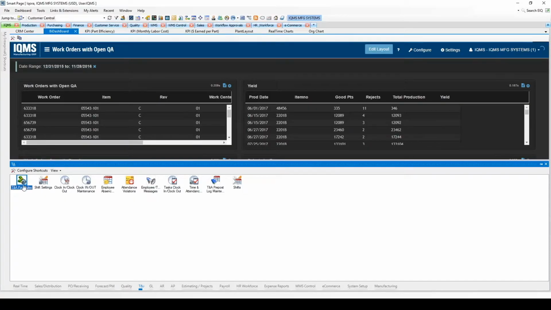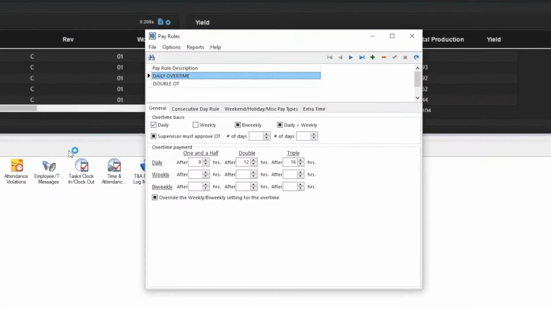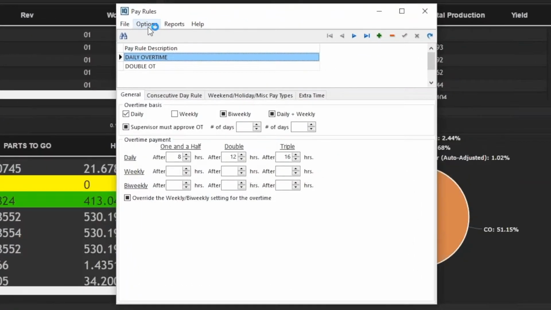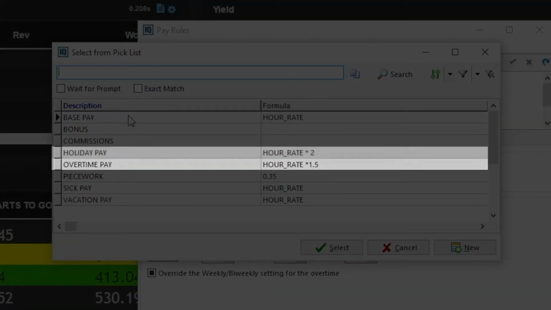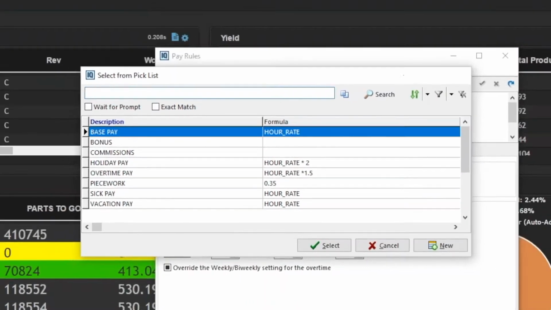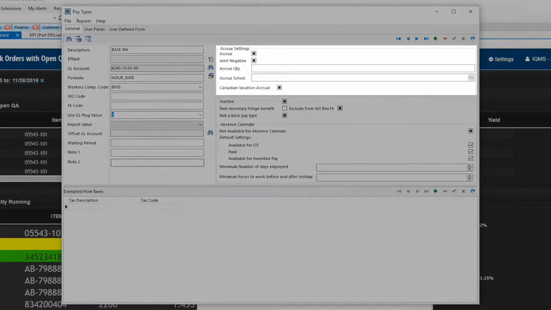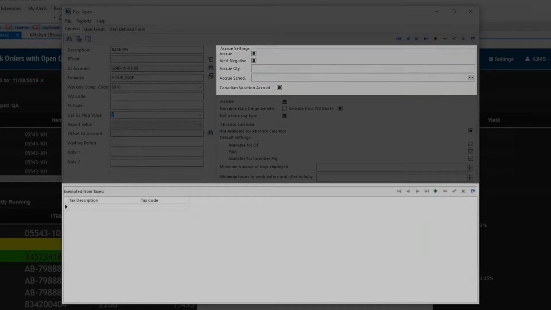Let's first discuss the basic setup for time and attendance, which consists of determining pay types, pay rules, and shifts. Within the Pay Types module, users can set up pay preferences, such as base pay, overtime, and paid holidays. Accrual settings can be set for each pay type in the upper area of this window, and tax information in the lower section.